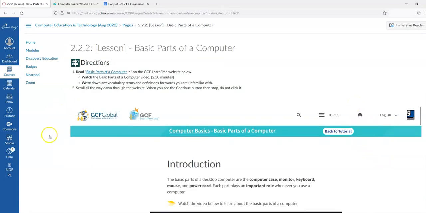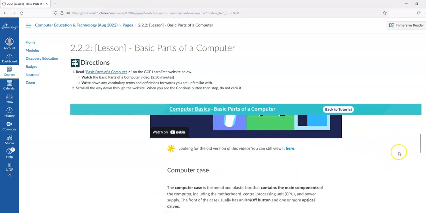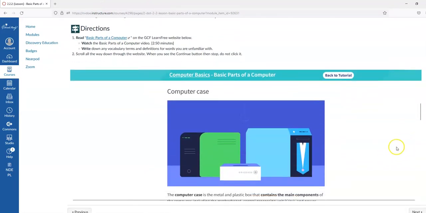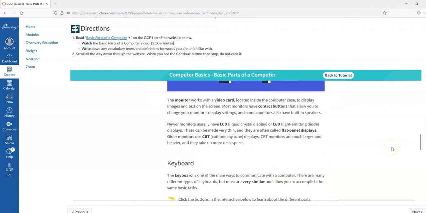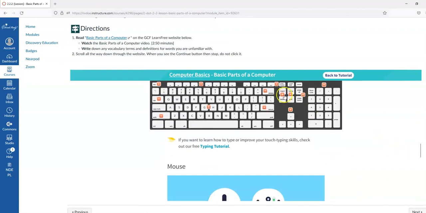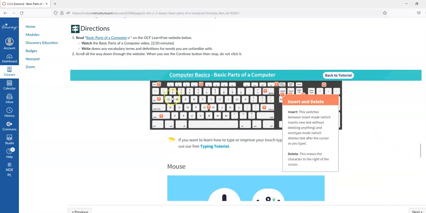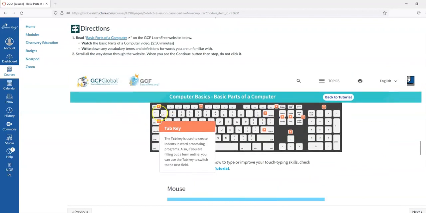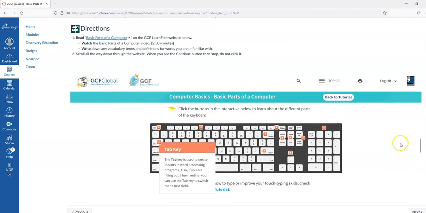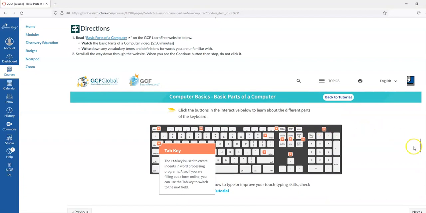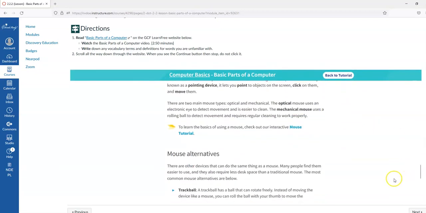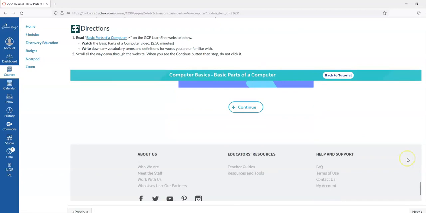Here's another GCF Learn Free on basic parts of the computer. So you can open that directly up and view it, or you can look through right here in Canvas by scrolling down. Make sure you go through these. Anything with a plus, you can click on those and it will tell you what those buttons are, for example, on this keyboard. Make sure you understand all of this stuff about the basic parts of the computer.